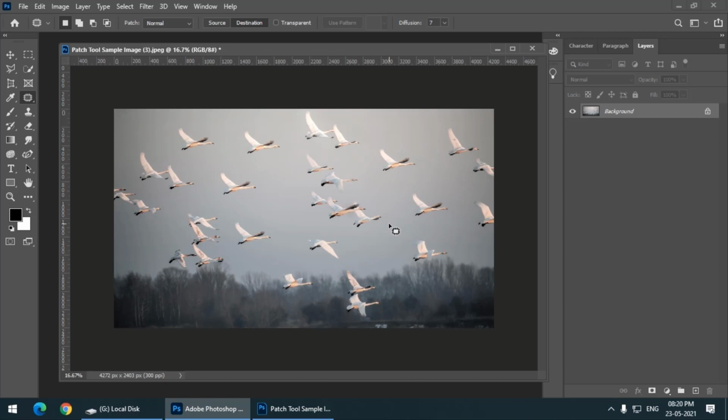So as we have seen, the patch tool is used for both works. It removes unwanted pixels, but it also copies the pixels that we want to be copied. So this is pretty simple to use actually. The transparent and pattern options we can see in the future, because these options are there in the coming tools.